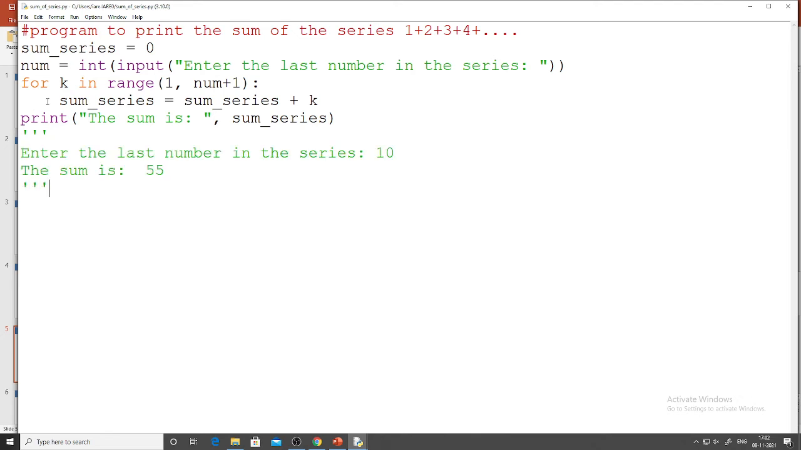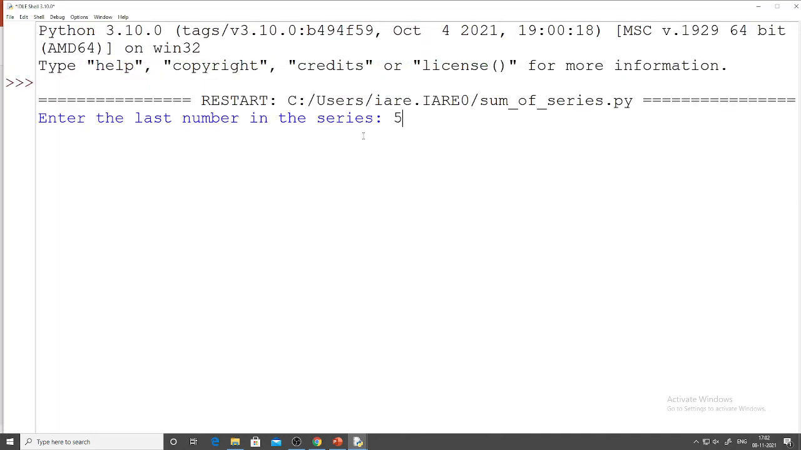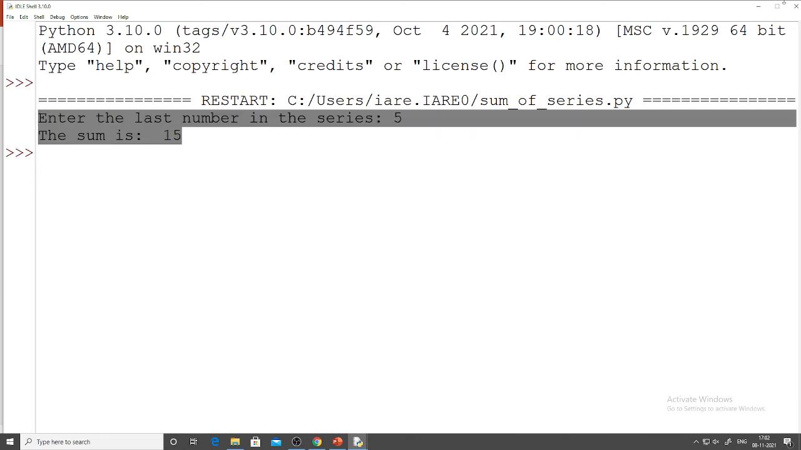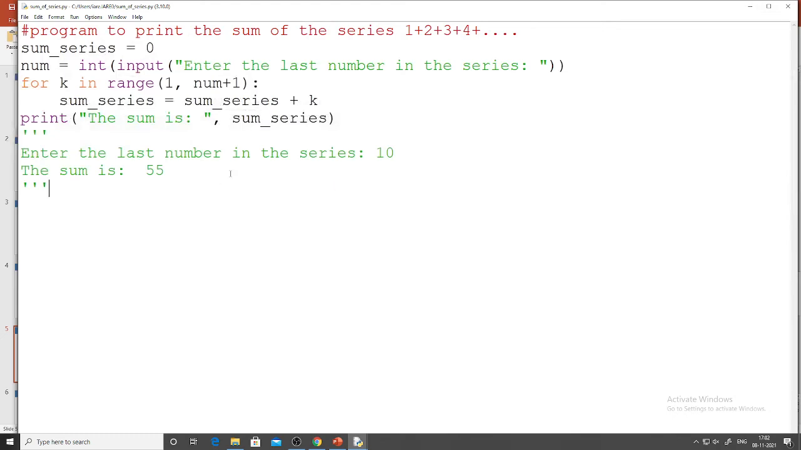Let us save it and go for another test case. Suppose 1 to 5 I want to check. The sum is 15. Yes, it is absolutely working fine. So like that, you can check 2-3 test cases to ensure that your program is running properly. Let us move on to the next program.